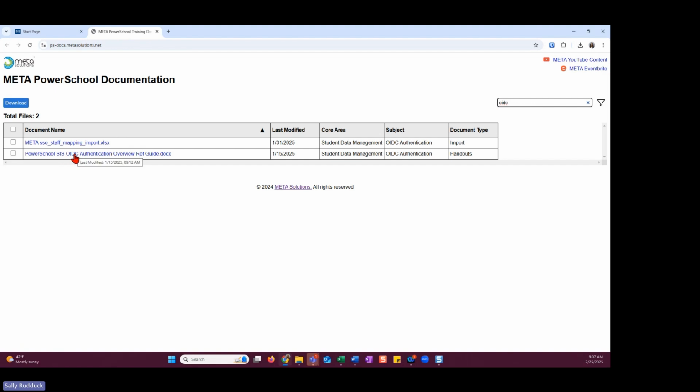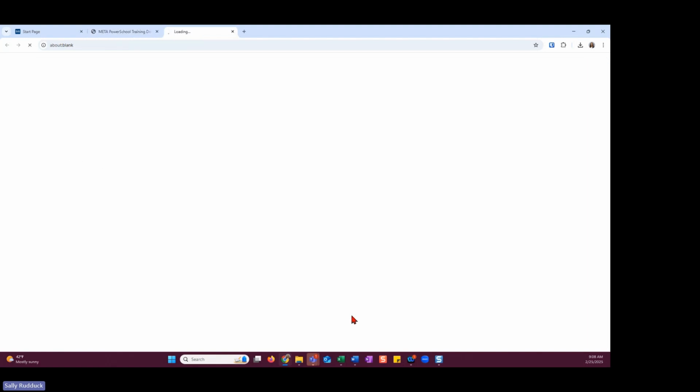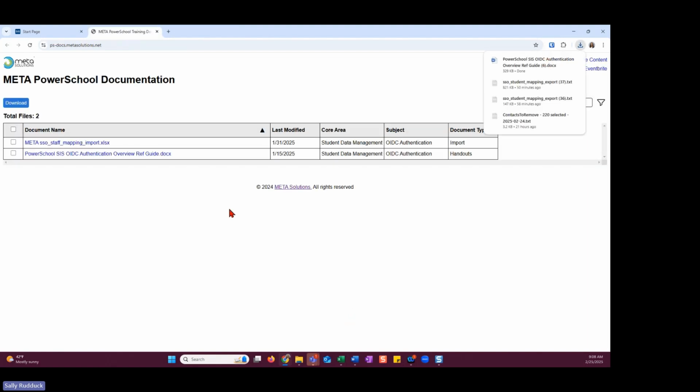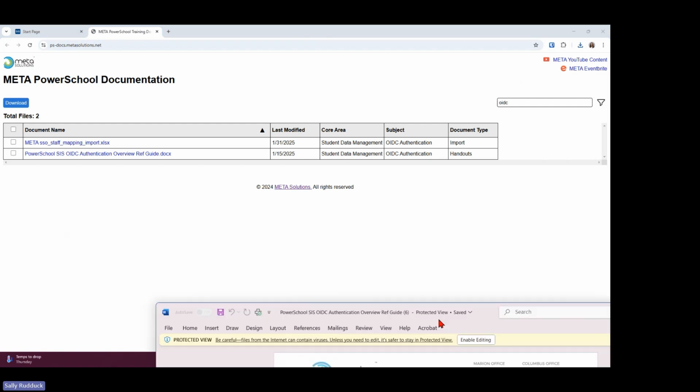But what we want to point out to you is this PowerSchool SIS OIDC Authentication Overview Reference Guide. It's a mouthful. This reference guide is with all documentation that you select. It'll download and you can open that up to look at. And you'll notice here, I'm going to pull it onto the screen.